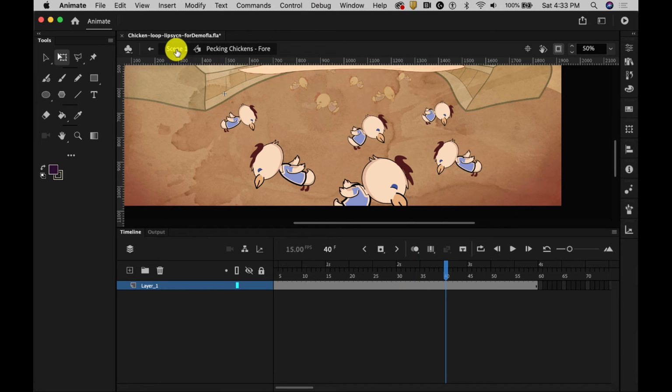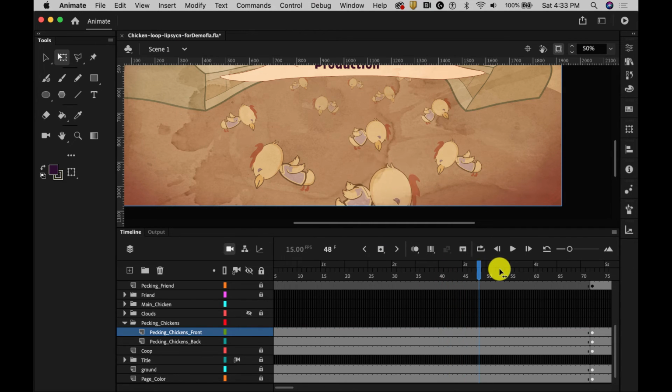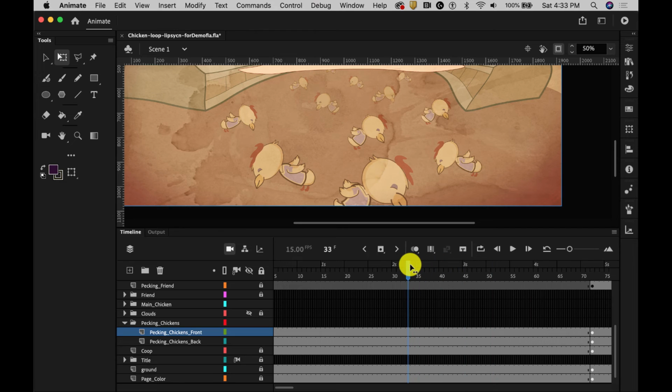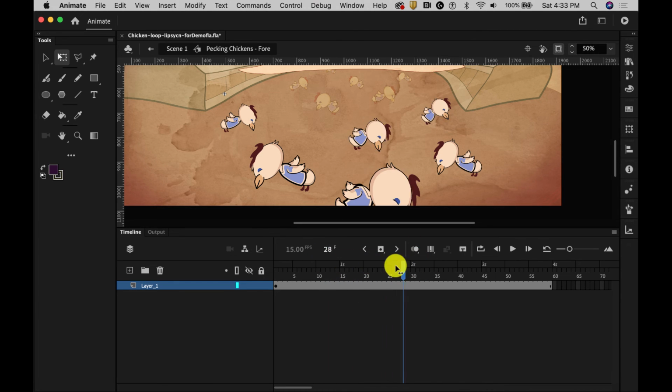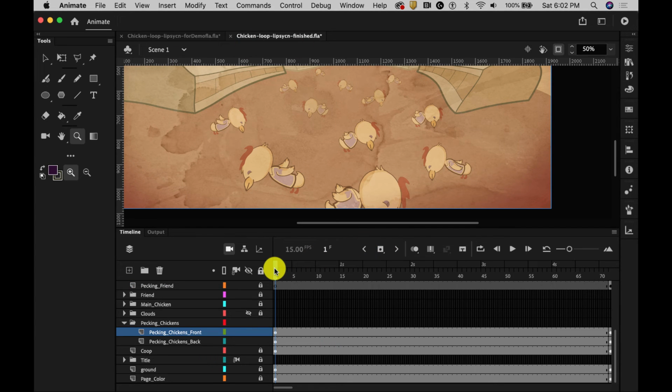Now let's follow our breadcrumbs back to the scene and scrub the timeline, and you can see that they are all still pecking. So as long as I have some timeline in this scene within this group of symbols, and of course within the individual chicken symbol itself, they will continue to run through their loops. Back in the main timeline, you'll see that as long as it's running, the chickens will be pecking.